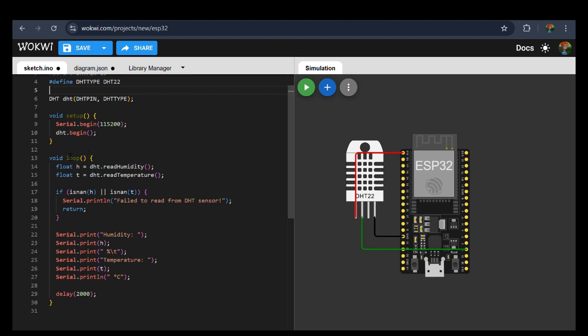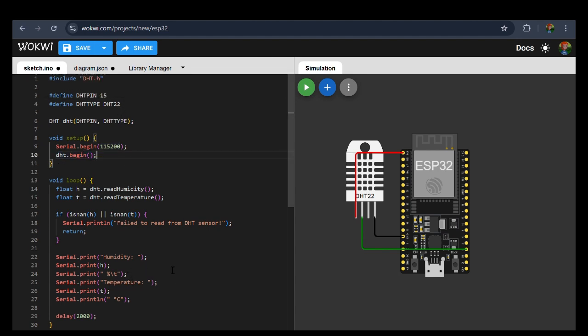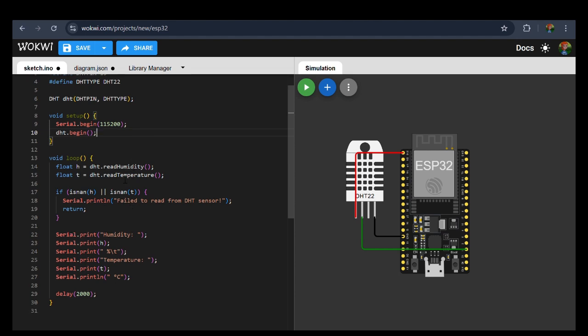And then we can go on with Serial.begin 115200. This refers to the baud rate at which the serial monitor responds. And we will also call dht.begin, which starts the library used by the functions following in the loop. Moving on to the void loop, we have float h and t values referring to humidity and temperature respectively. And we will read those values and store them in floating variables.